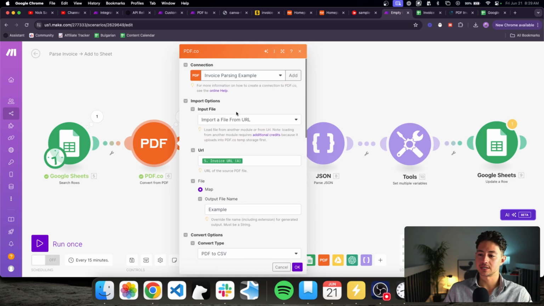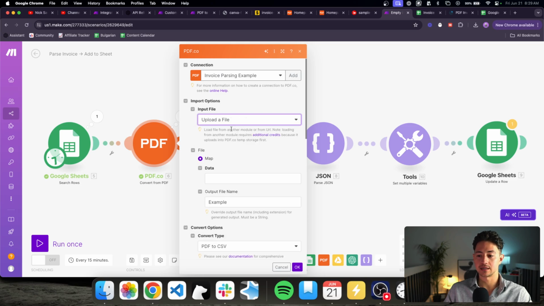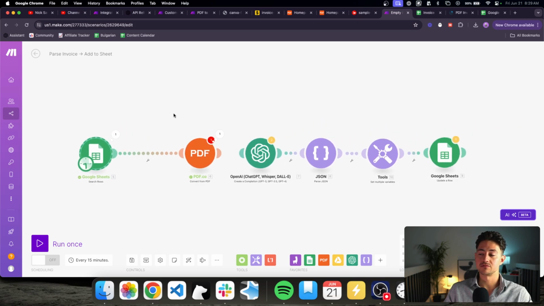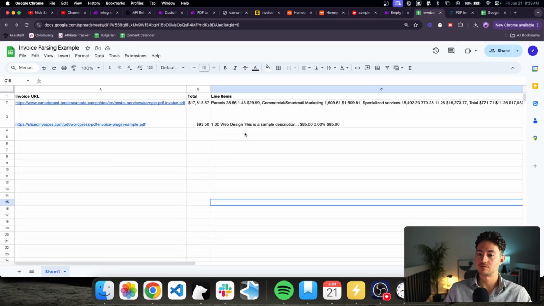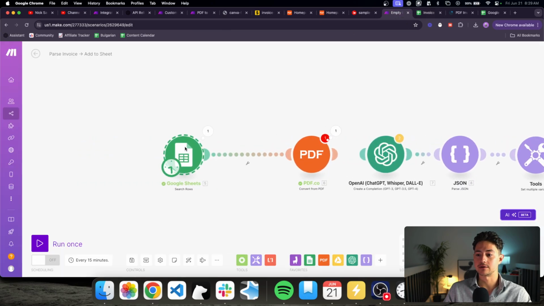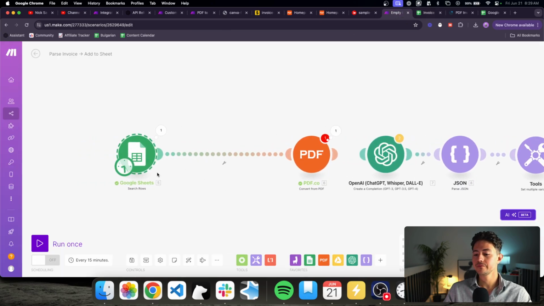I also mentioned that right now we're importing the file from the URL, but a lot of the time you're going to be getting data directly from an email or something, right? So how exactly do you do that? How do you get data from an email if, instead of it being a URL, it's a file that you have to download or something? Well, I'll show you how.